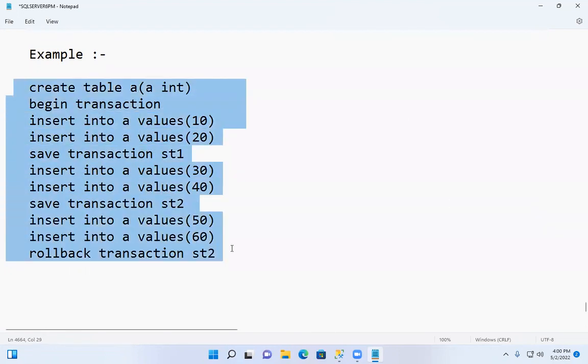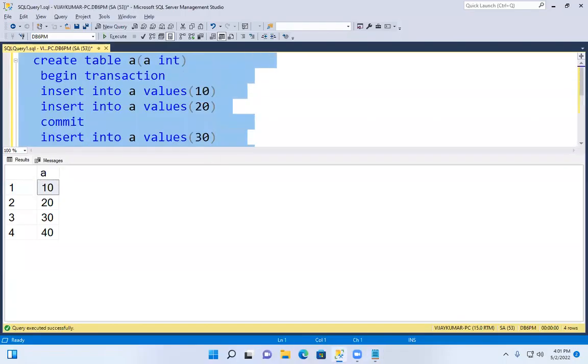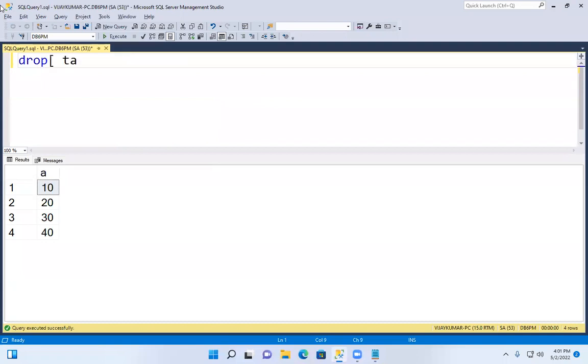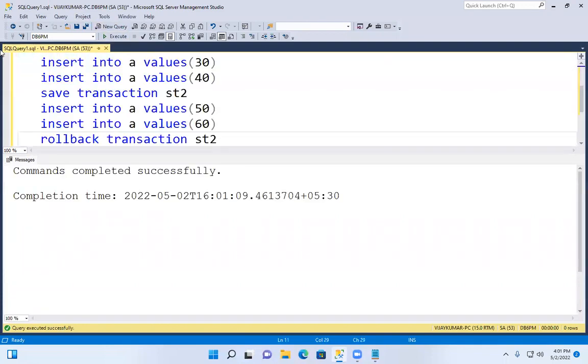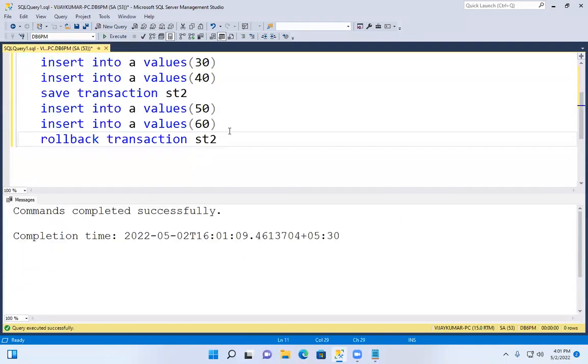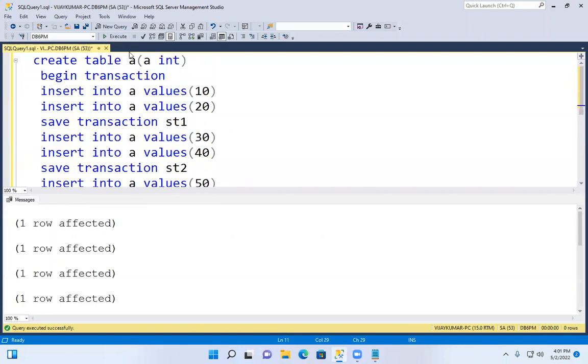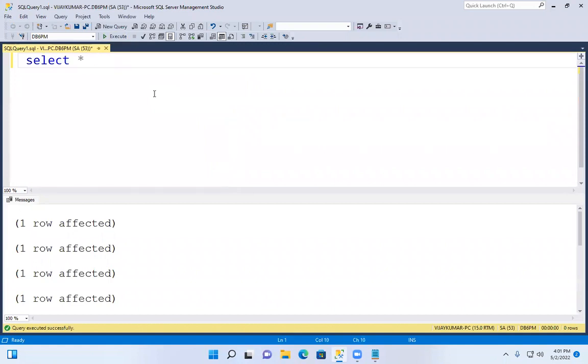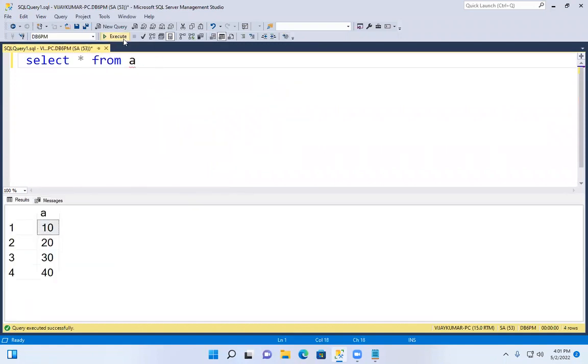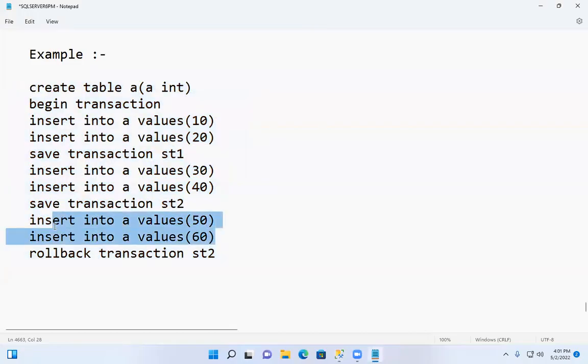So let me test. Now, let's see. Drop table A. Table A is dropped. Then let's see here. Execute these commands. All these commands are executed. Now see the table. Select star from A. Then 10, 20, 30, 40. But 50, 60 are cancelled. So these are temporarily saved.